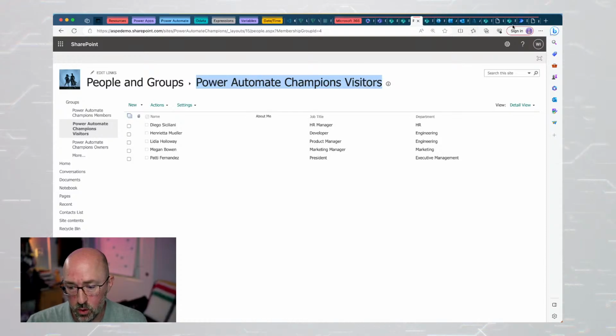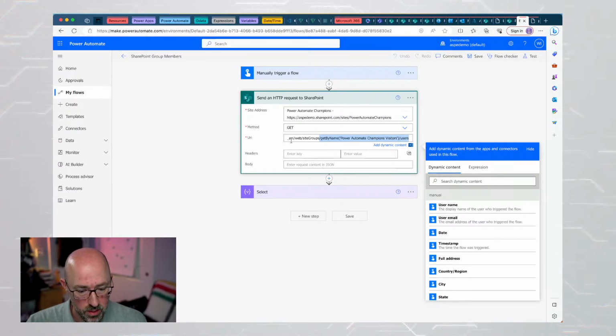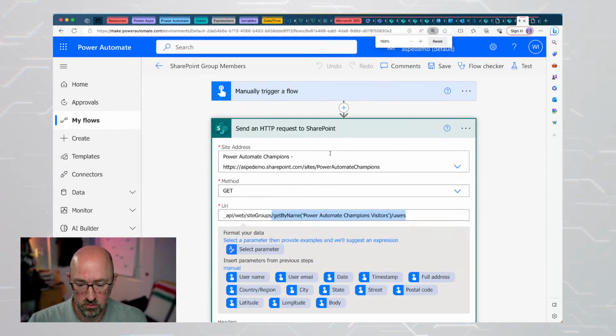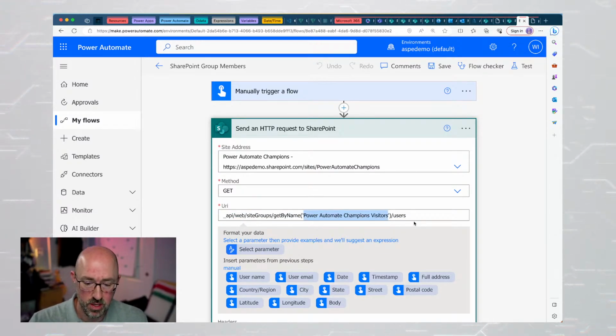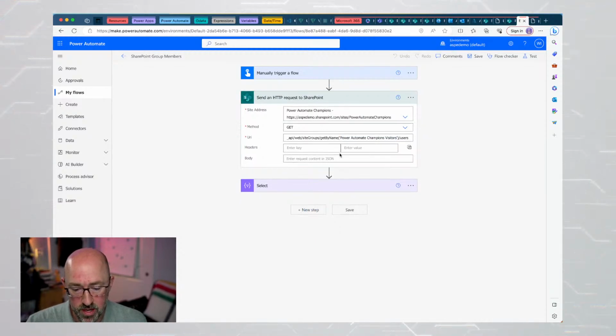So I would take that, I would append my URL, again, _API, website, site groups, and we can zoom in a little bit for the video in order to see that. There you go. I'm going to put the name of that, again, between a set of single quotes and in parentheses, and then in that with a users. Now, that's going to get me an array of all the users that are actually there.